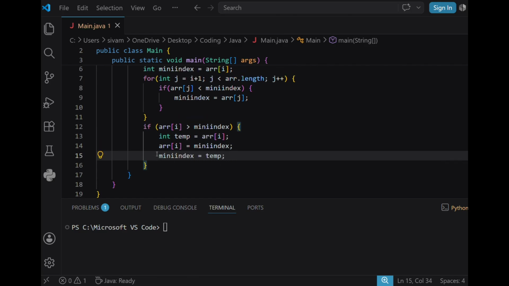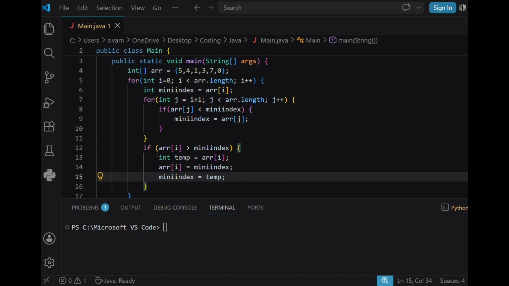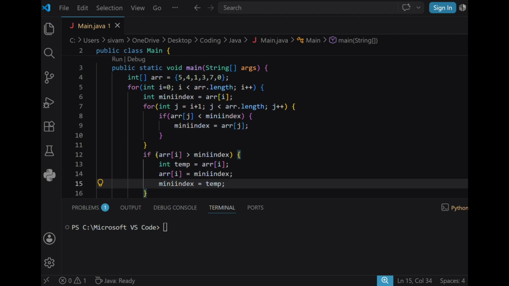Guys, I don't know whether I am getting the errors or not if I run this code. Hope we will get errors. Okay, from there we will learn the mistakes. If not, not a problem. Okay, let me run this code.